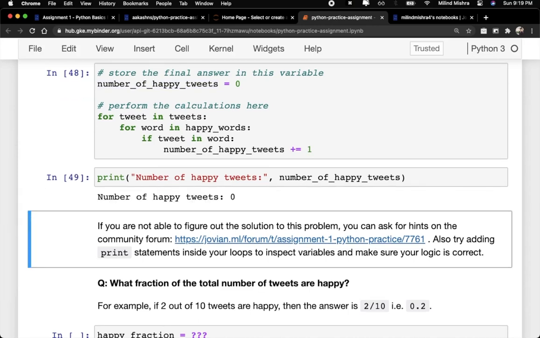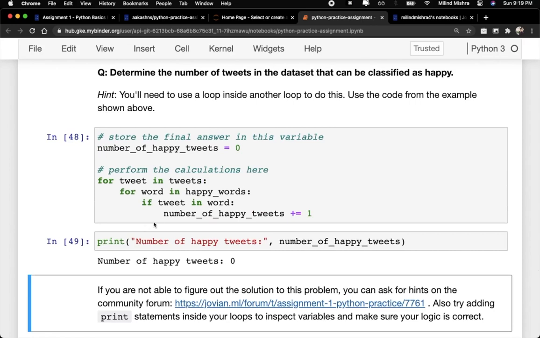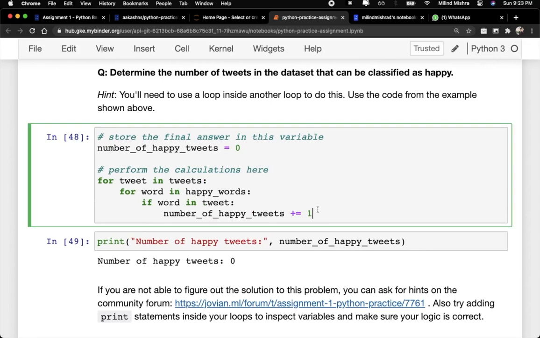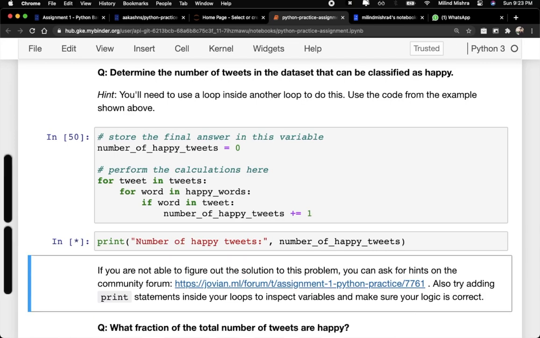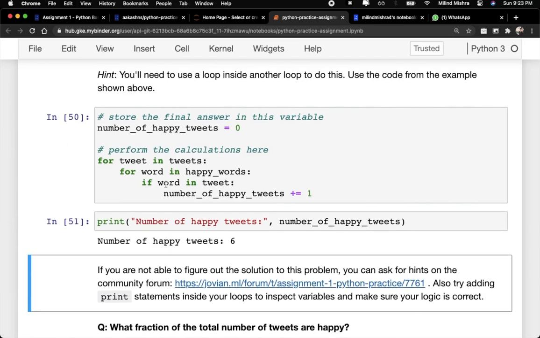Okay, this does not run. What did I do wrong? This is the code, and run. So the mistake I made here was the tweet and word order, it should have been word in tweet. The iterator inside the nested loop should be written here and checked from the outside early. Okay, so we have 6 happy tweets.